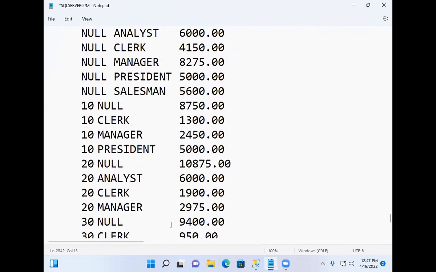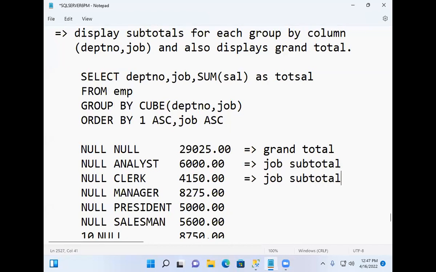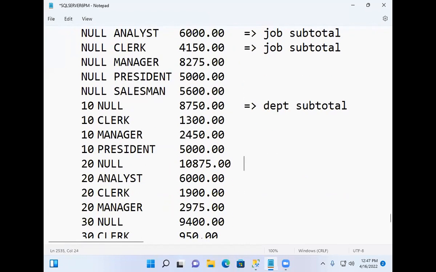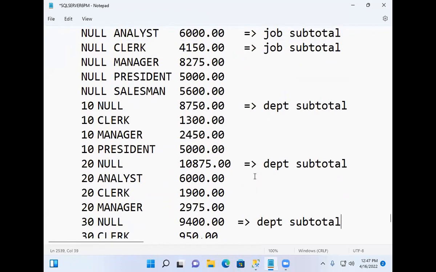So this is the grand total, and this is a job subtotal. This is also a job subtotal, like this. All these are job subtotals. And this is a department subtotal. This is also a department subtotal. This is also a department subtotal. Okay, that's it. Understood now?